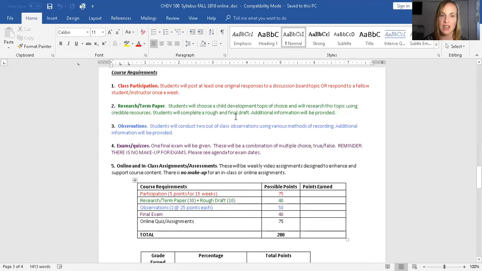In addition to that, I also have a research or term paper, 2 child observations, and some exams or quizzes. I'm really going to go over the term paper and the observations in a separate video. So watch on Canvas, and I'll show you where they will be located after I film them. I will post them on Canvas, and I will show you where they're going to be. I'm going to go over in detail, in a video like this, your research or term paper and then the 2 observations of children that you need to complete.